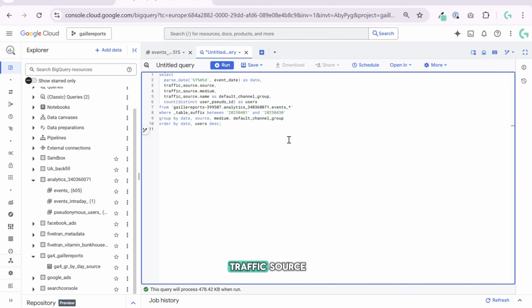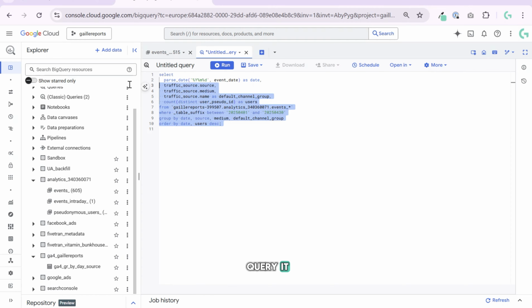Want to know which traffic source brings you the most users? In GA4 BigQuery Expert, you get the data. You just have to query it.